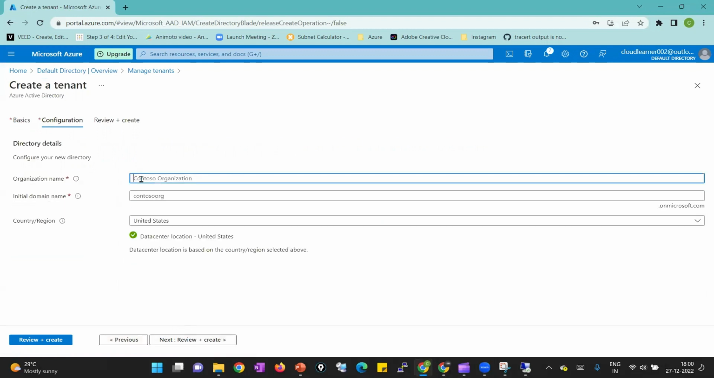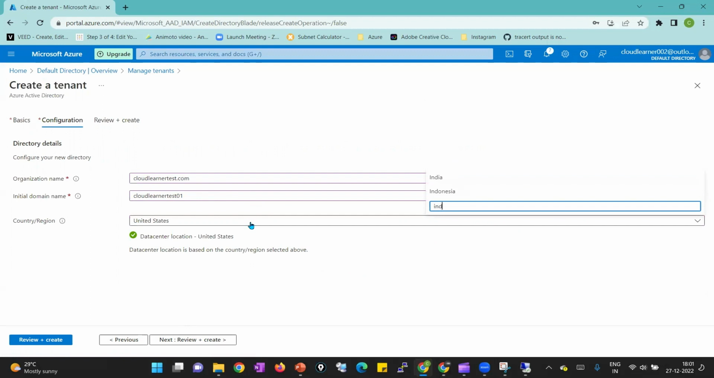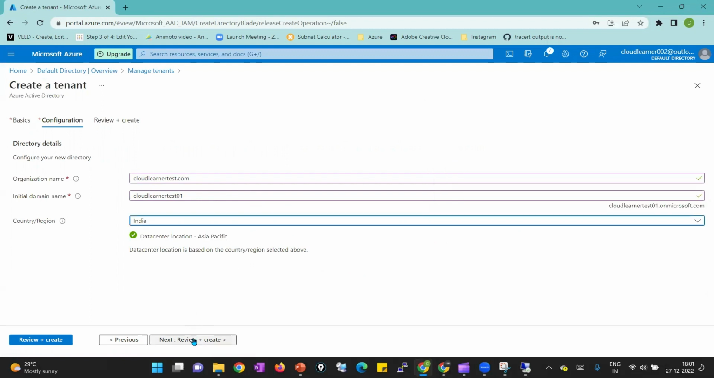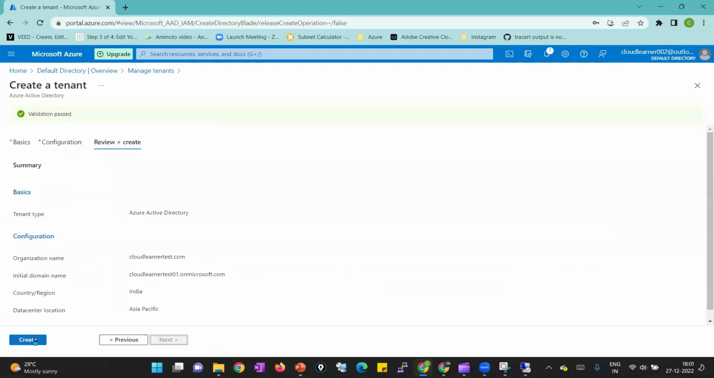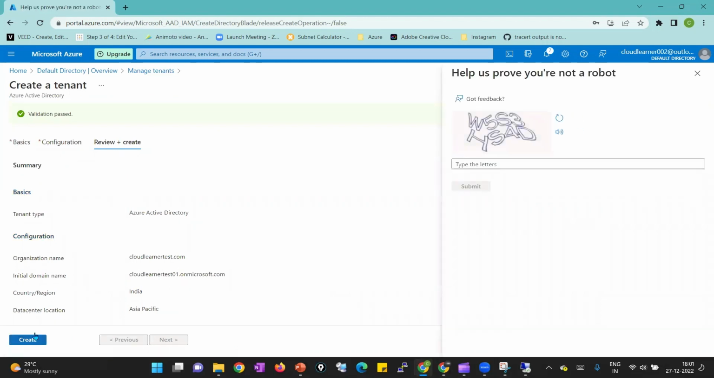Here, provide the organization name. I am providing cloudlearnertest.com, and the initial domain name I'm giving cloudlearnertest01. If it is already used, it will show an error saying it's already in use. If it is not showing any error, that means we can use this initial domain name. And I'm providing the country name, India. And then I'm going to click on Review plus Create. And I'm clicking on the Create button. So I'm going to pass some steps where I have to confirm I'm not a bot.